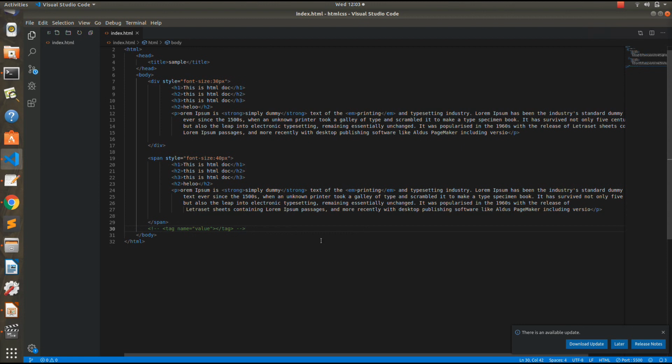So moving further, let's see some other tags and the corresponding attributes. Let's first see the image tag. Image tag takes an attribute called the source attribute. Short form is src, and it takes the URL of the image to be embedded.